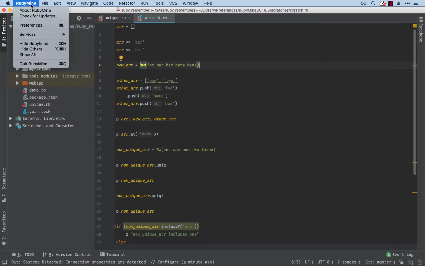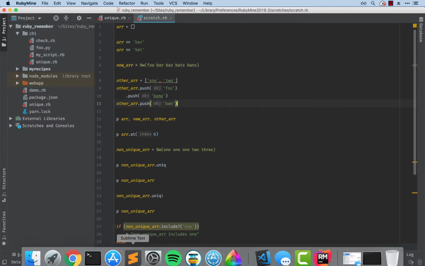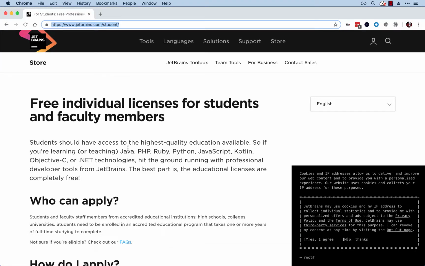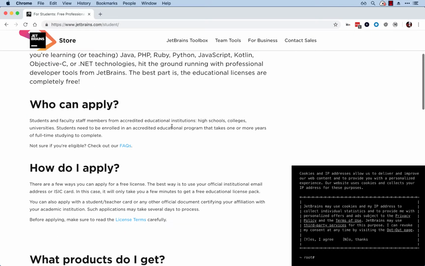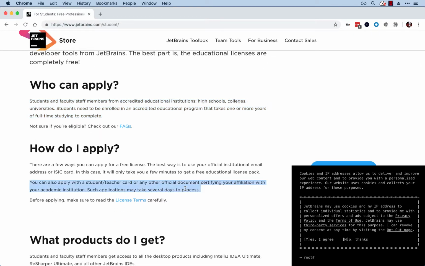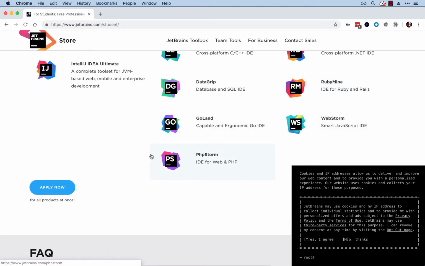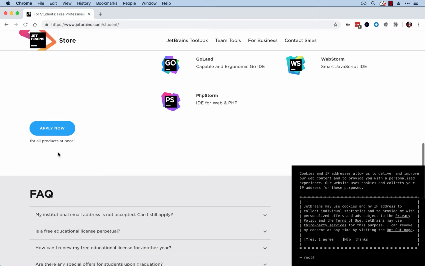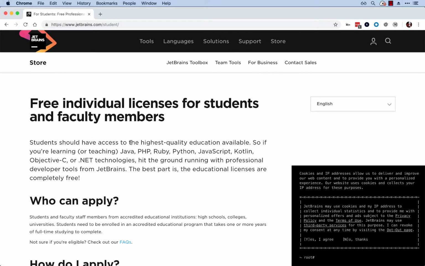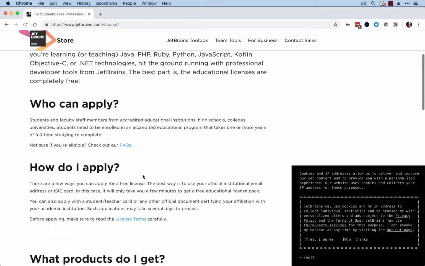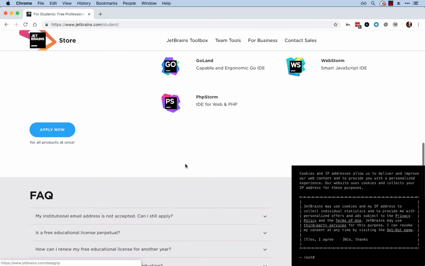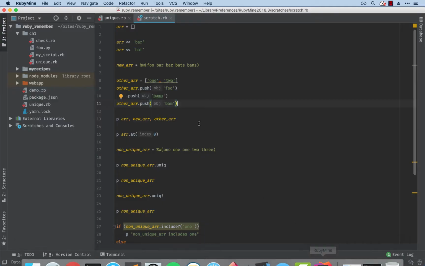Now, first thing to notice is that I'm using a product called RubyMine. This is a Jetbrains IDE. Jetbrains creates all sorts of great IDEs. You can see that it has free licenses for students, and you can apply for it. And that'll give you a bit of a heads up. In this case, you want RubyMine. And I think they'll give you access to all the products at once, which is really nice. So that's one thing you can do to make your life as a programmer really easy.